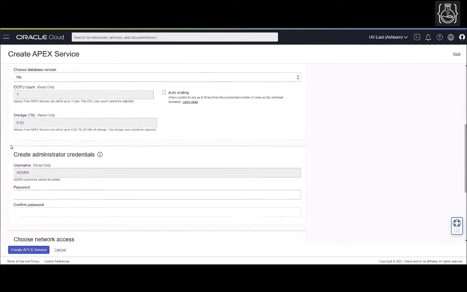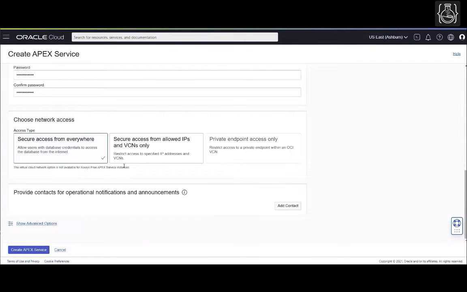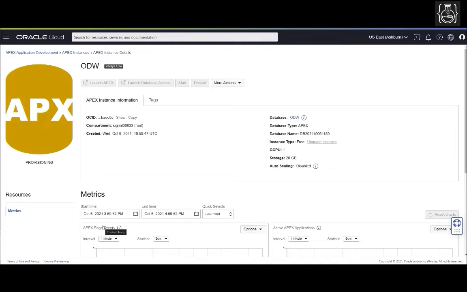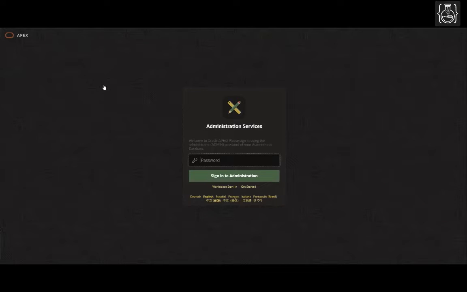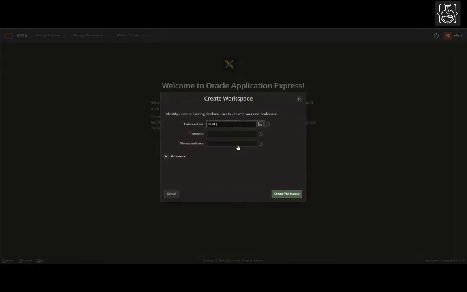Okay, let's toggle the always free button. Enter a password and click create. And that's it. Easy peasy. After it provisions, let's launch APEX Admin. So now we create a workspace. Let's call it and the database user Demo.